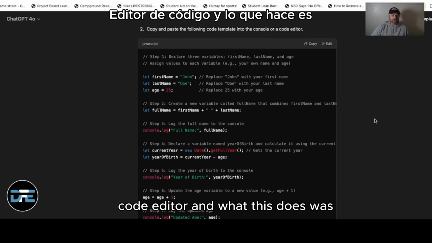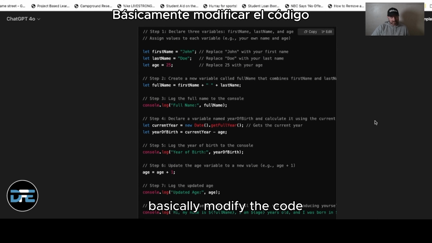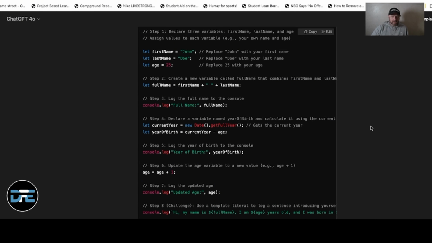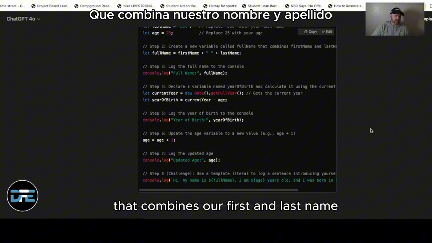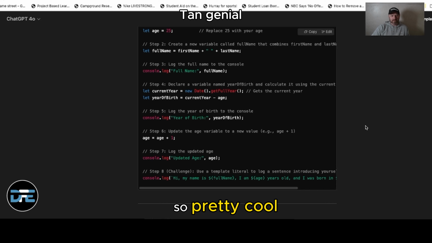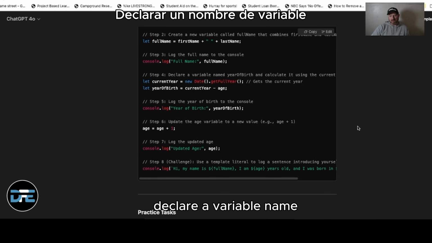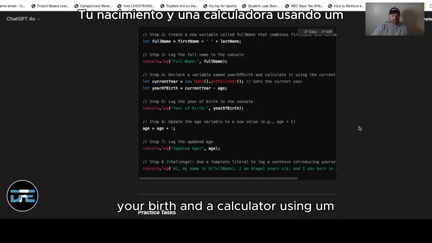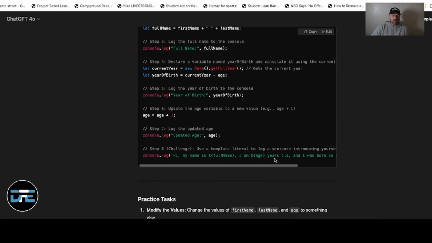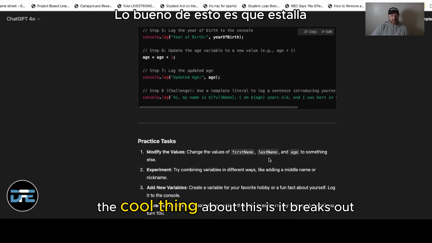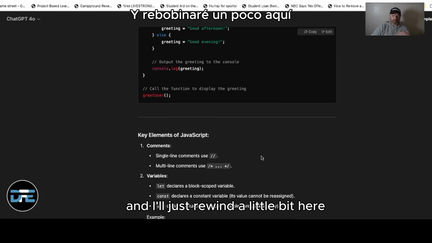And what this does is it allows you to declare the variables, assign values to each variable, basically modify the code, and then create a new variable that combines a first and last name. So pretty cool. And then log the full name to the console. Declare a variable, year of birth, and calculate it using the function that it has. So the cool thing about this is it breaks out, and I'll just rewind a little bit here.